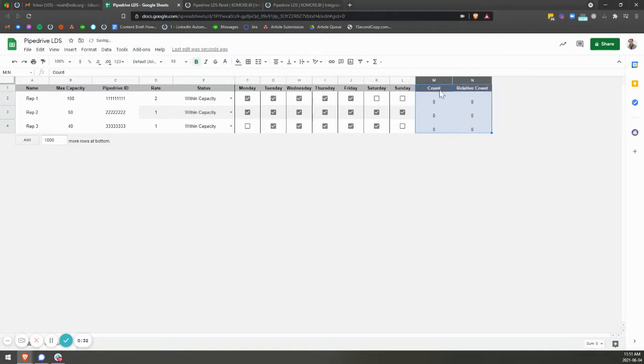And then the rest of this is the count. The count is the number of leads that have been assigned to that person in that day. And then relative count is count divided by rate. What that means is this person, rep one, should get 2 leads for every 1 lead that anyone else gets. So every time a lead's added, it will go up by 0.5.